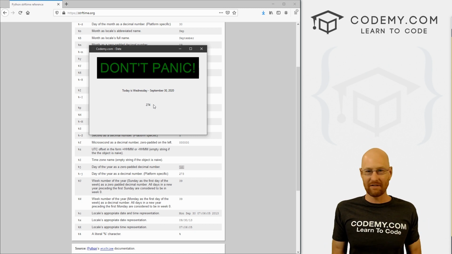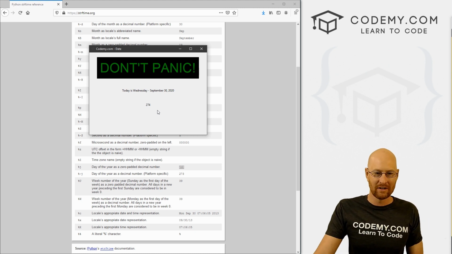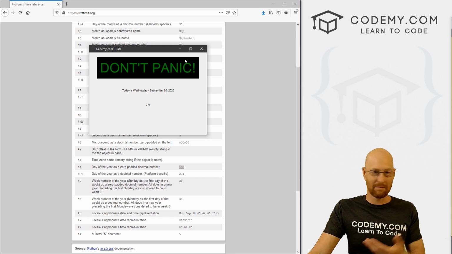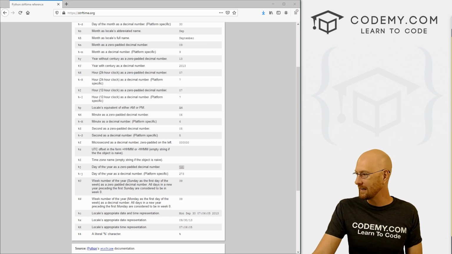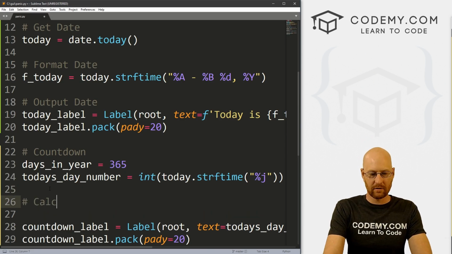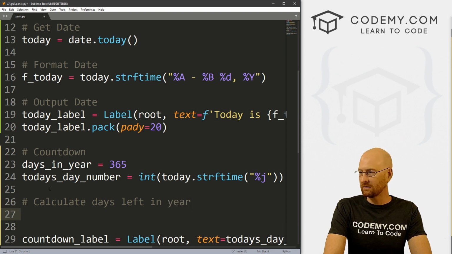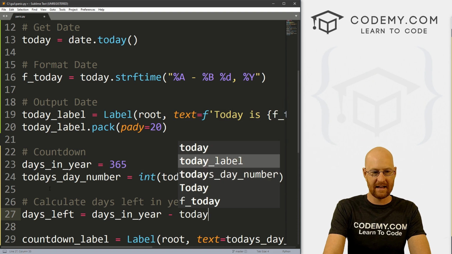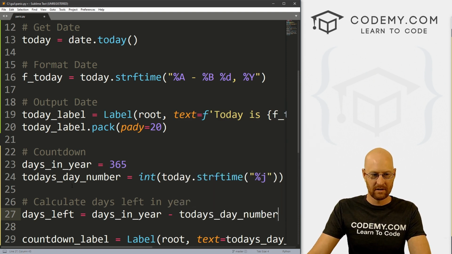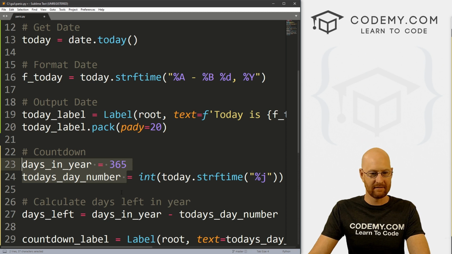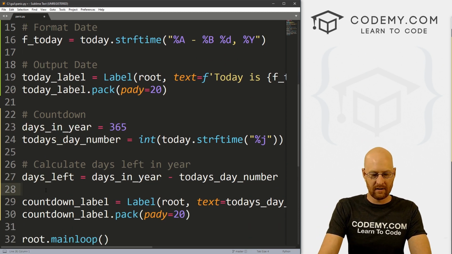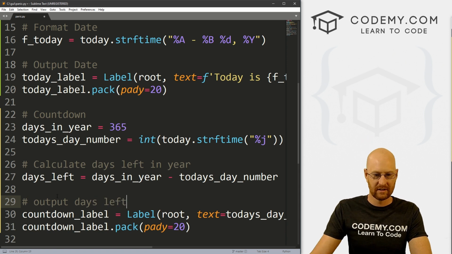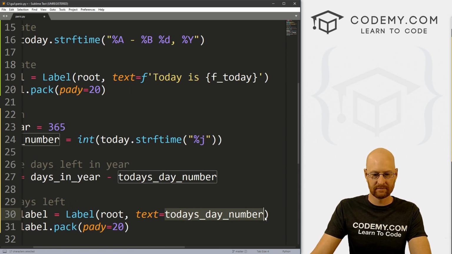Now, if we want to know how many days are left in the year, all we have to do is subtract 365 minus 274, and that'll give us how many days are left in the year. So we can do that very easily. So let's go calculate days left in year. To do that, let's create a variable called days left. And that's going to be days in year minus today's day number, right? Which is just this minus that, right? So days left. So now down here, output days left, we could change this to an F string.